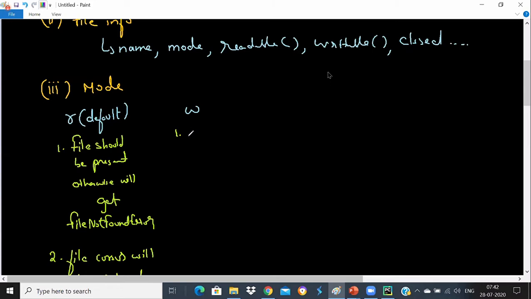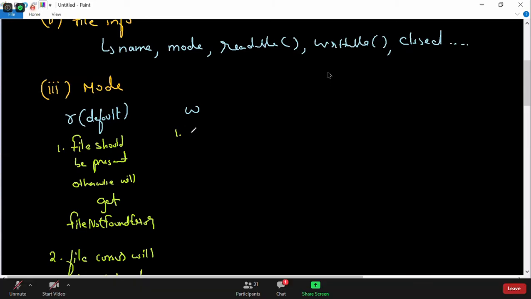Now for writing purposes, it checks whether the file exists or not. First of all, it checks for file availability.